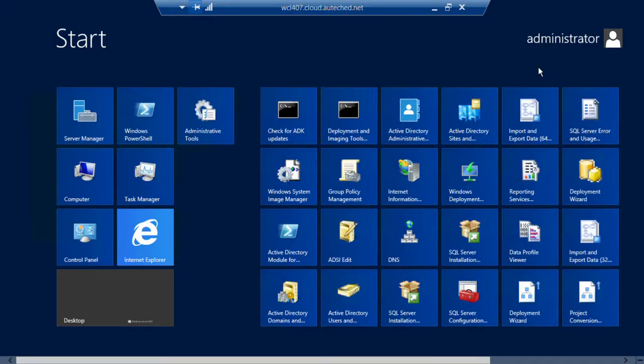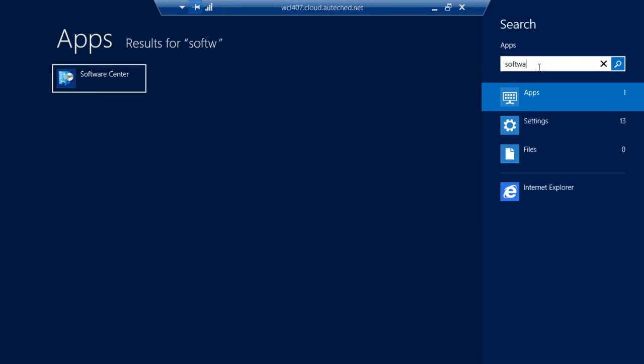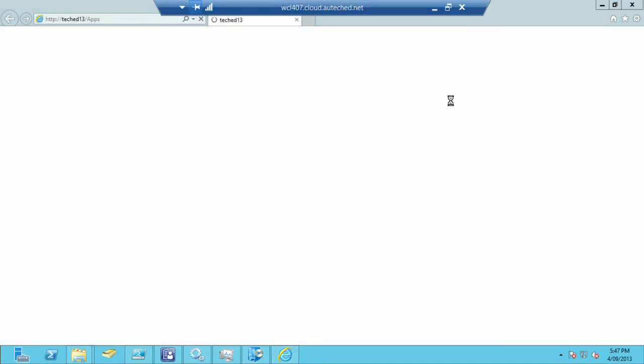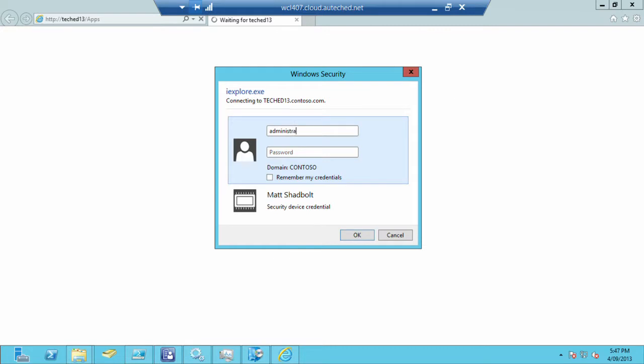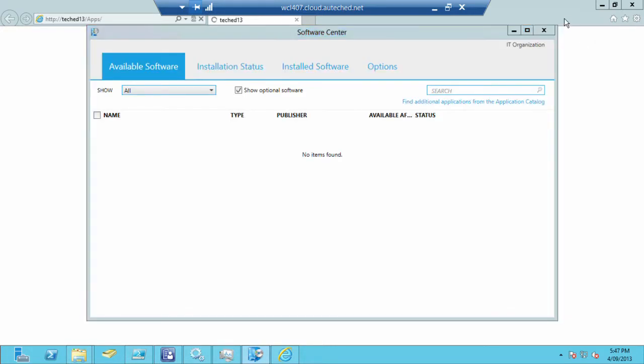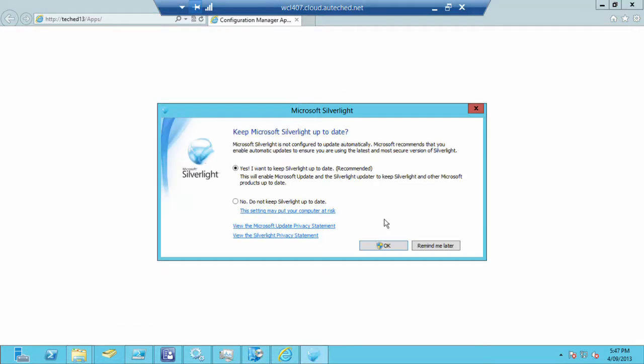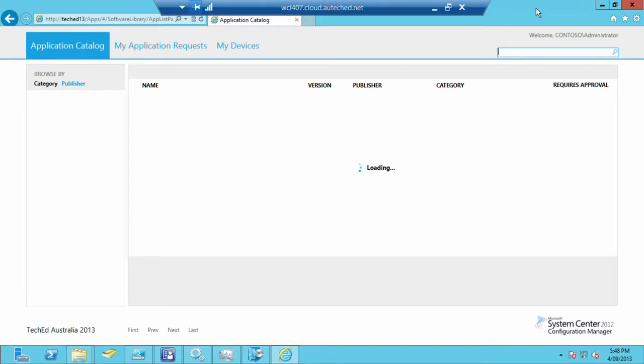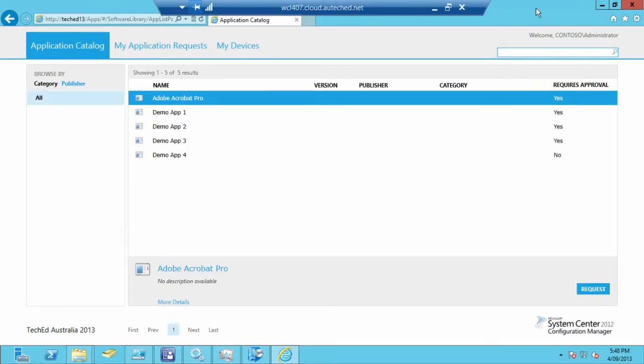So if I open up the software catalog, I'm sure you've all seen the application catalog, yeah? Yep. So this is the application catalog. Your user would log on. They would see all these applications at the moment, and they would start installing whatever they wanted, right?